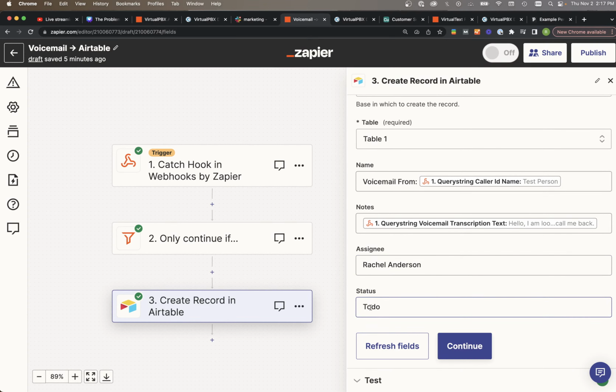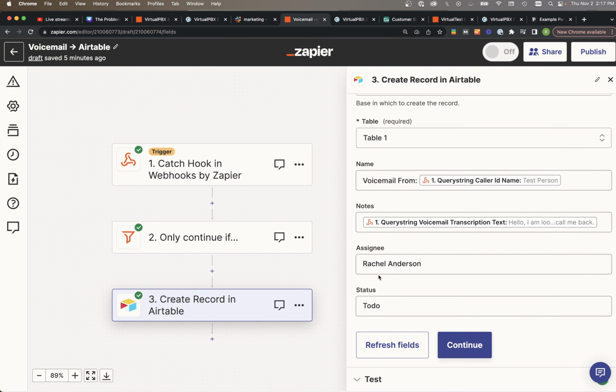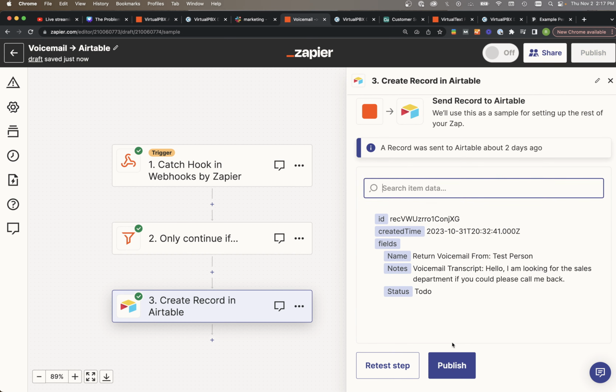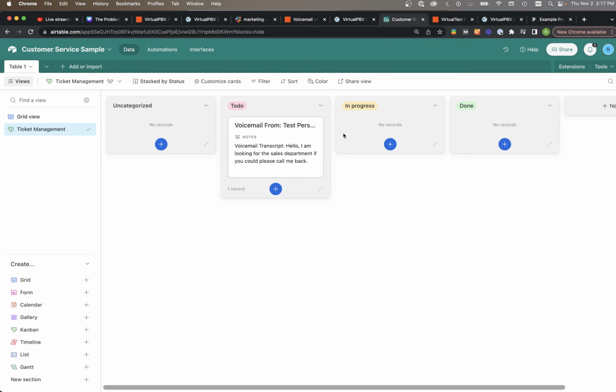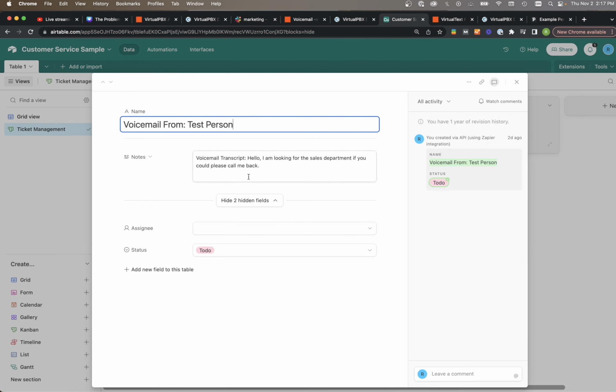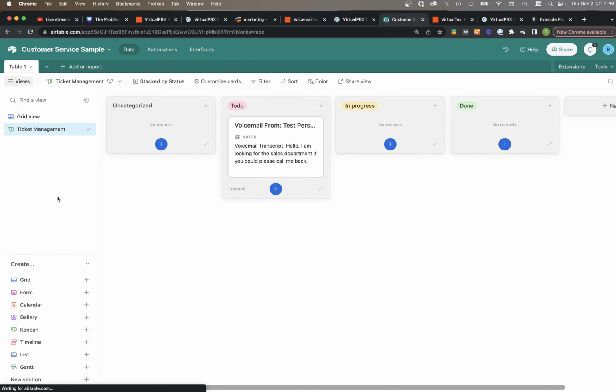Again, this was set up first inside of Airtable so that we knew that we had exactly every field that we needed before we decided to continue. Because we have that, we filled in the information that we need. Let's go ahead and hit continue and then hop into our Airtable, and there it is. So here we can see, just like we set it up, the name is voicemail from test person, voicemail transcript. Hello, I'm looking for the sales department. If you could please call me back.